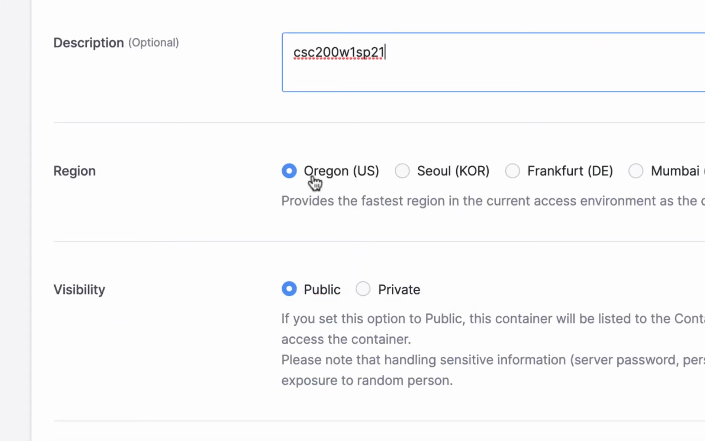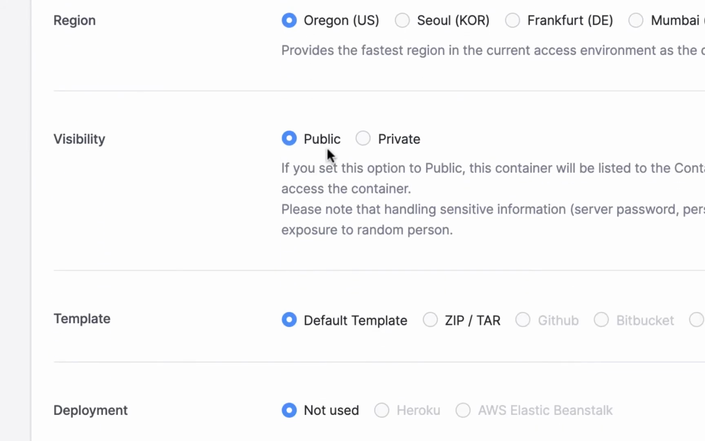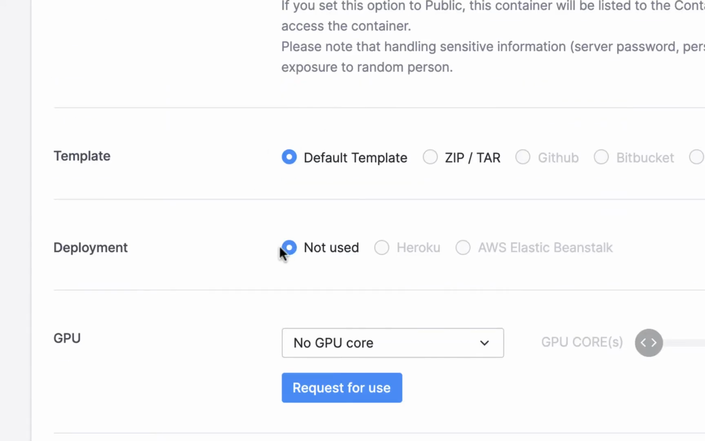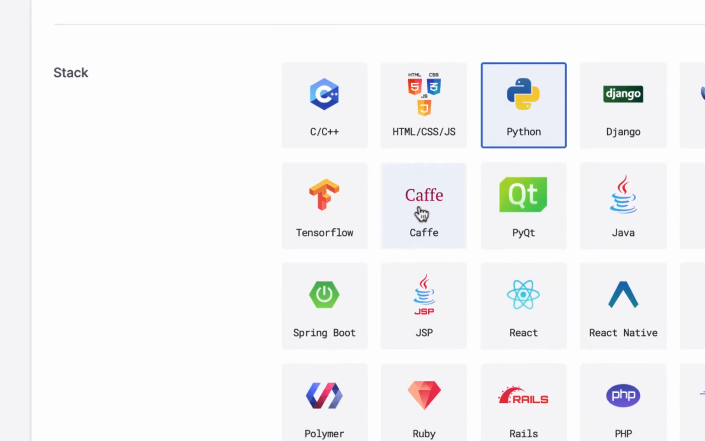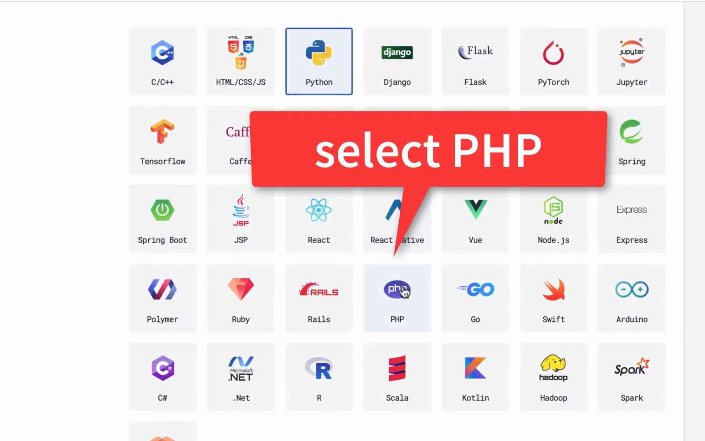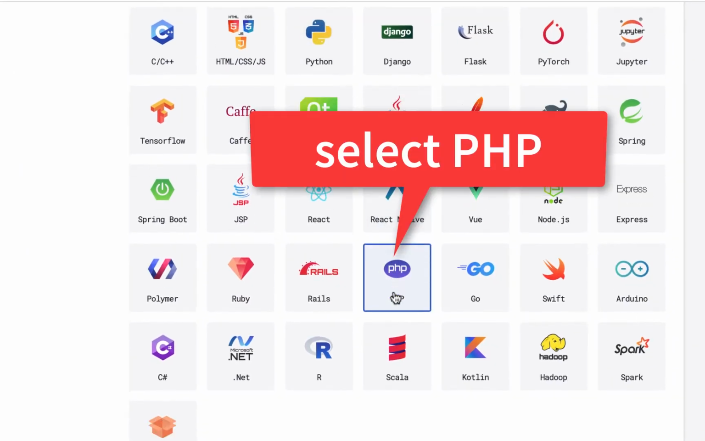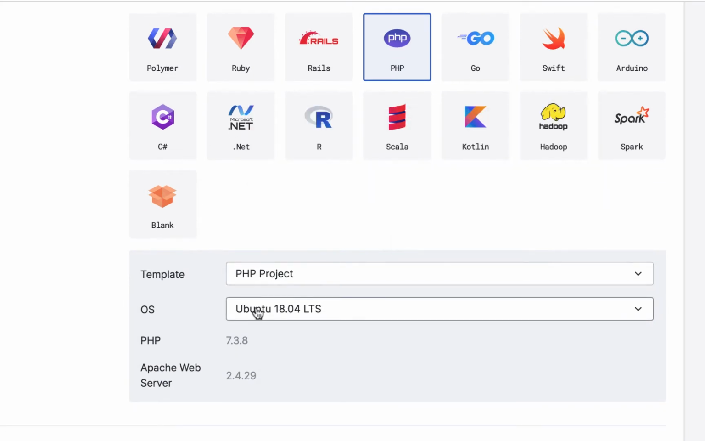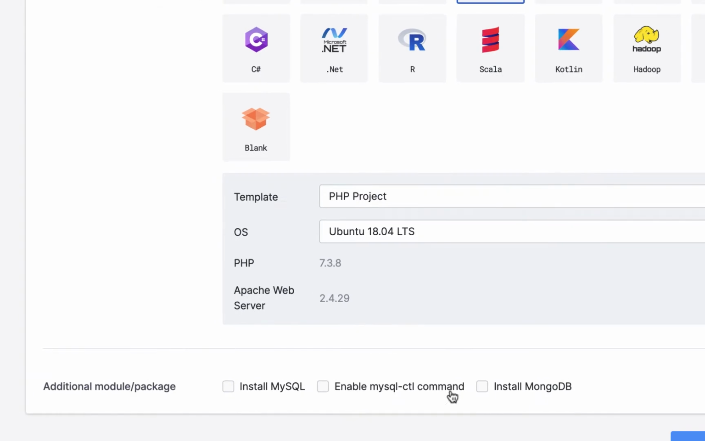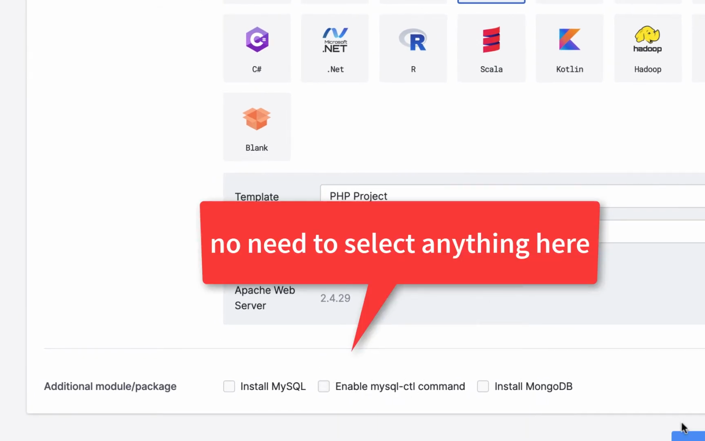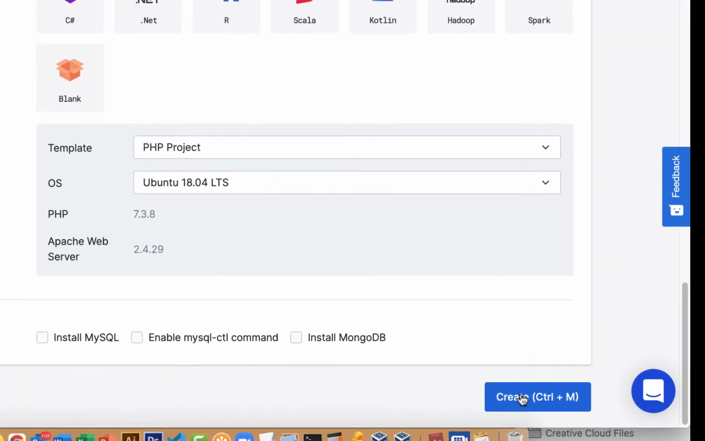Region, you could leave it on Oregon. Visibility, leave it on public. This could be default, not used. You don't have to do anything here. And the only thing you have to do down here for stack is choose PHP. Just make sure that's selected. It'll say PHP, Ubuntu, and it'll show the Apache server. And we're not going to install anything right now. So just go down here and then create at the bottom right.